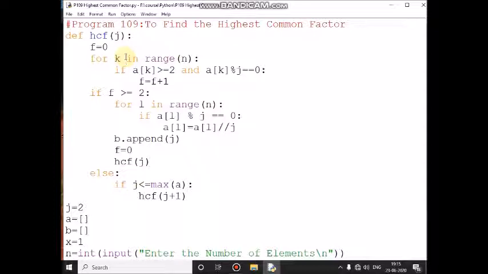Then k value becomes 2 plus 1, 3. In range 4 means up to 3, condition is true, so control comes inside the loop. a of third location value 60 greater than or equal to 2, condition is true, and one more condition, a of third location value, that is 60 modulo 2, means you get remainder 0 equal to 0. Both conditions are true. Then control comes here, if value is already 1, plus 1 it becomes 2. Then control comes here, k value 3 plus 1 is 4. Less than range 4 means the condition is false, control comes here.